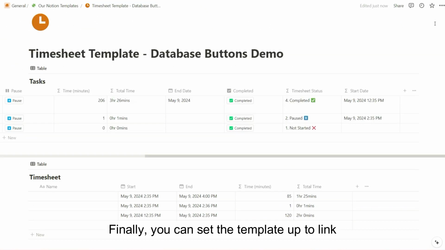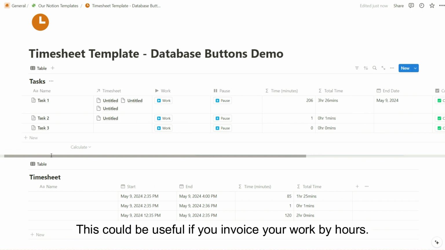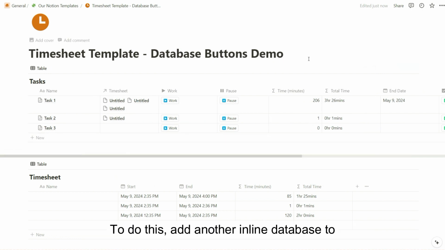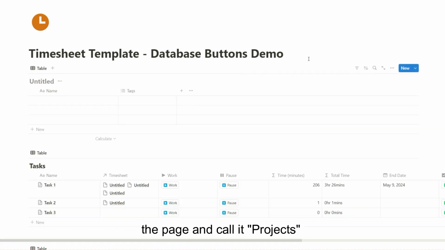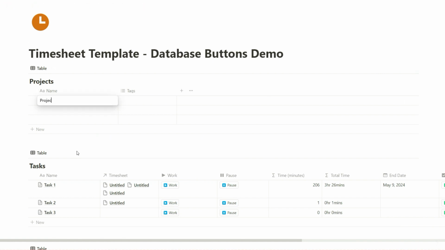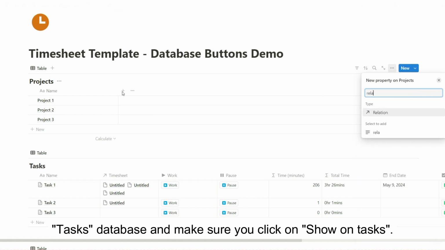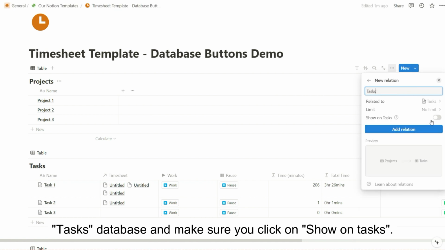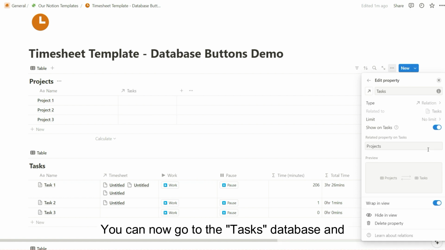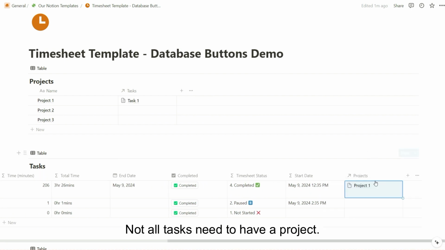Finally, you can set the template up to link to a projects database, where you can total all tasks related to each project. This could be useful if you invoice your work by hours. To do this, add another inline database to the page and call it projects. I'll add in some project names and delete the tags property first. And to this database, you want to add a relation property linked to the tasks database and make sure you click on Show on Tasks. You can now go to the tasks database and select which project each task is related to. Not all tasks need to have a project.